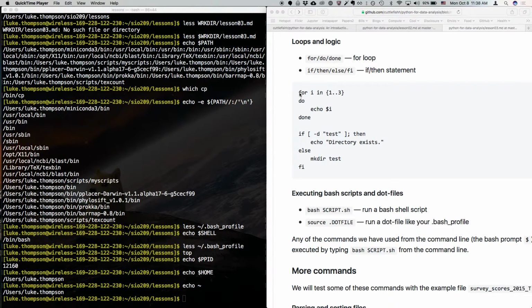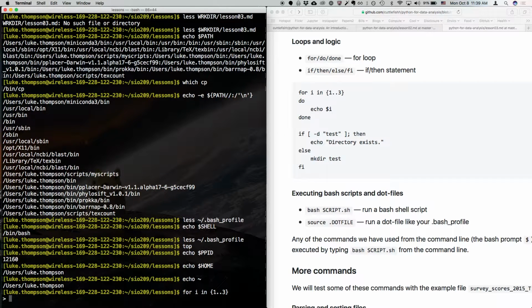The for loop is you say for some variable in this list, do something and then be done. So to do that, you can just follow along. We're going to type for. I like to use i as an index number. So for i in {1..3}, and we're using curly braces here, and there's no spaces in between those numbers. We're going to hit enter, and then it's going to bring up a prompt.